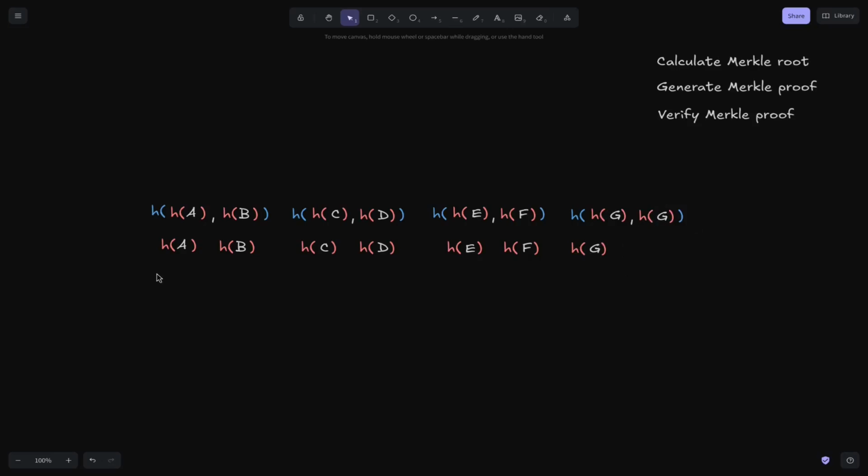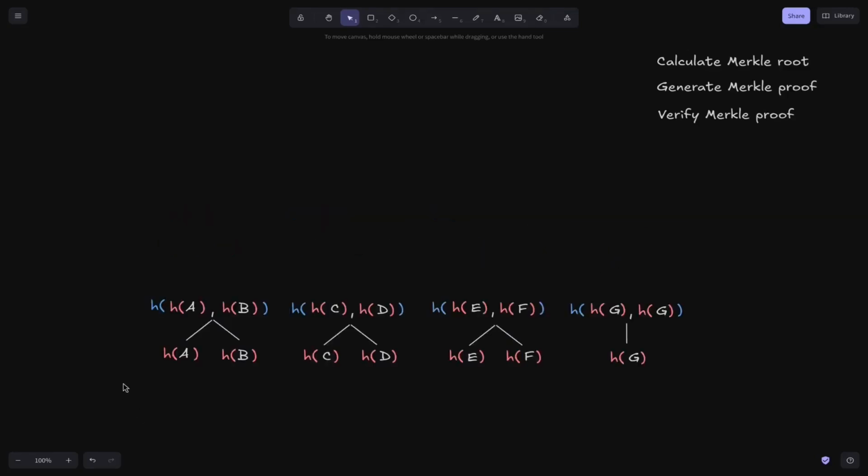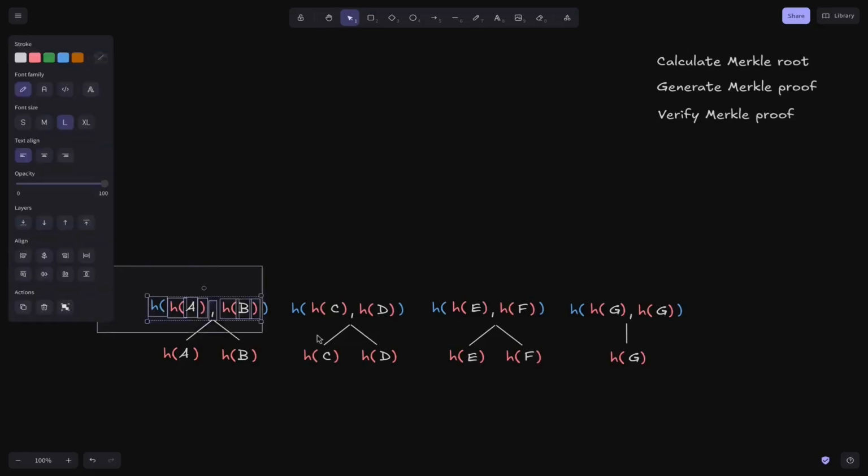In general, when there is an even number of hashes, we can pair all of them. However, when there is an odd number of hashes, there's going to be one that we cannot pair up. In this case, we simply duplicate the last hash value. Okay, so this is one iteration for calculating the Merkle root.